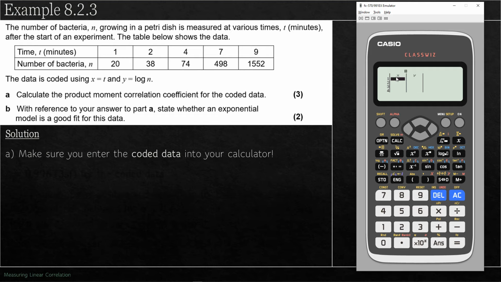So I'm going to put in the first column the x values. Well, they become x values after being coded. So t values become x values. So 1, 2, 4, 7, and 9.